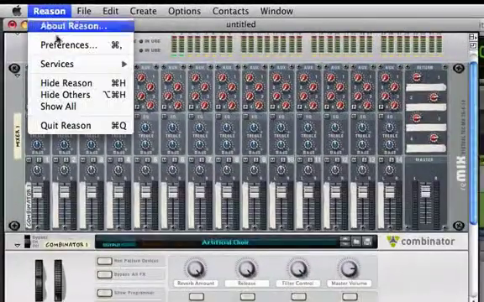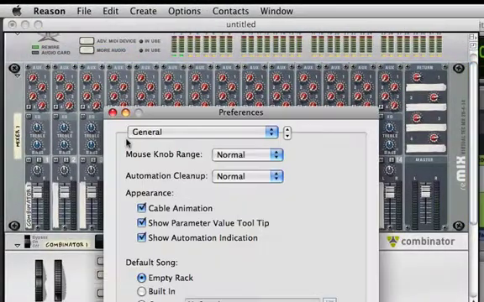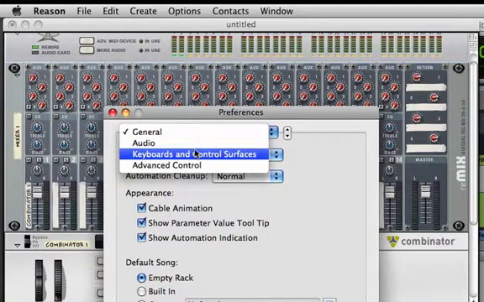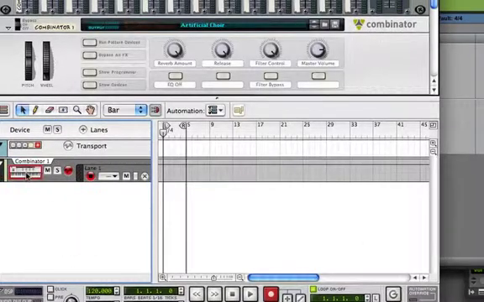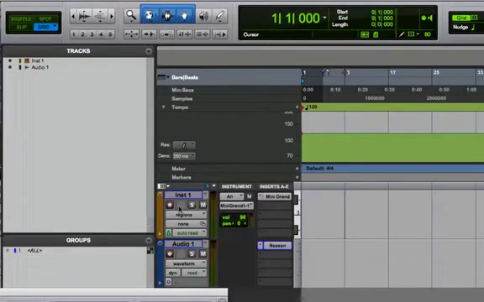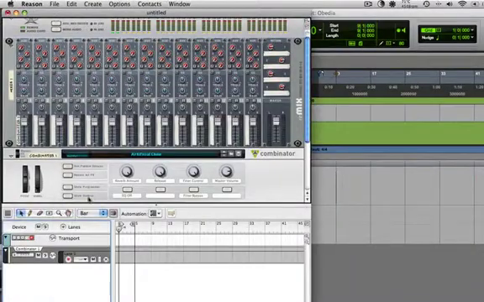Go to Reason, Preferences, Keyboards and Control Surfaces. Make your master keyboard input separated. Now you have the ability to turn the MIDI input on and off on any Reason track by simply pressing the little keyboard button. It comes and goes. Now, when you try to play an instrument in Pro Tools, no Reason instrument's triggered.